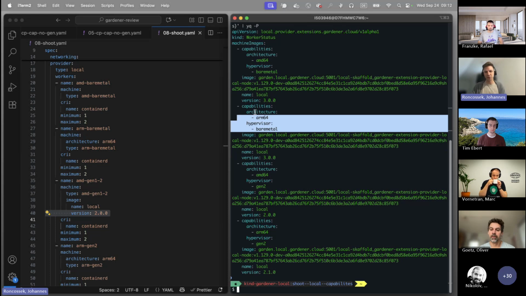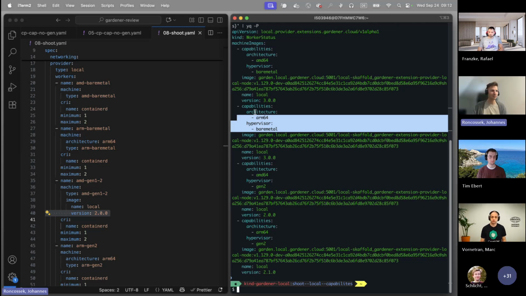And this is how we can now model these dependencies between machine image version flavors and the machine types. This is currently only implemented in the provider local, and other providers will soon follow, but we are very open to feedback to see if we can improve here. And with that, any questions? And back to Raphael.